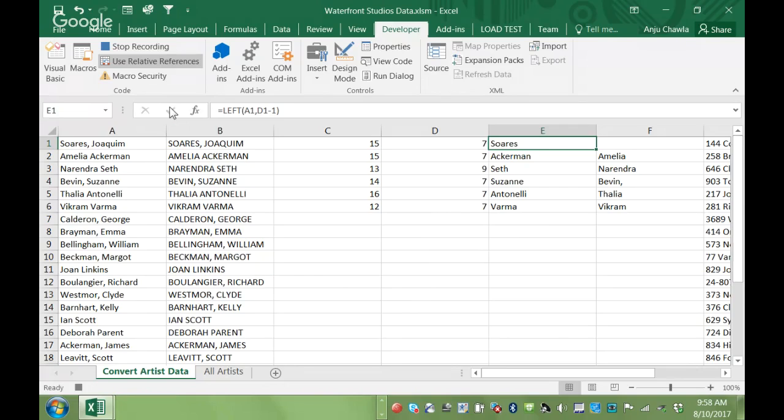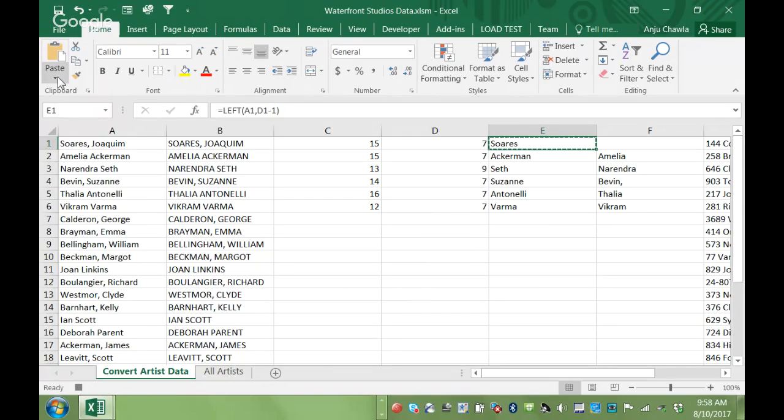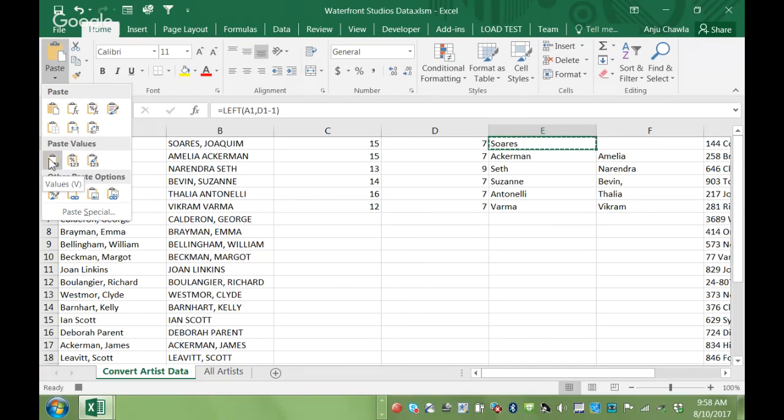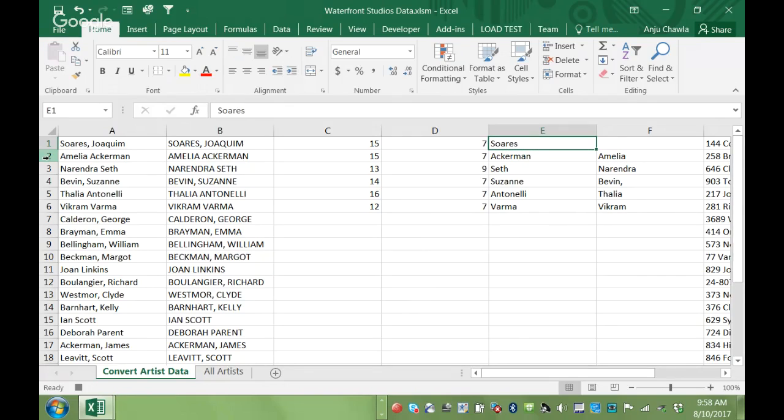Okay, now again, do a Control C. Go to your paste. Oh, I didn't come back to my home, but that's okay. Go to your paste, go to your paste value, job done, escape. As soon as you do a Control C, Control V, you will notice that the formula has been replaced by the value. And that's what happens when you say Control C, Control V as a value. You're changing the formula into a value.